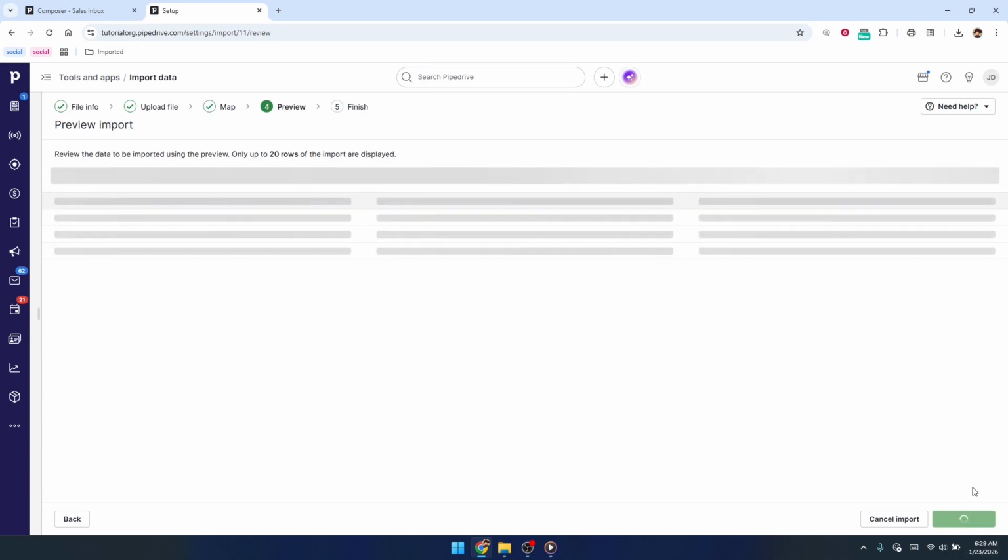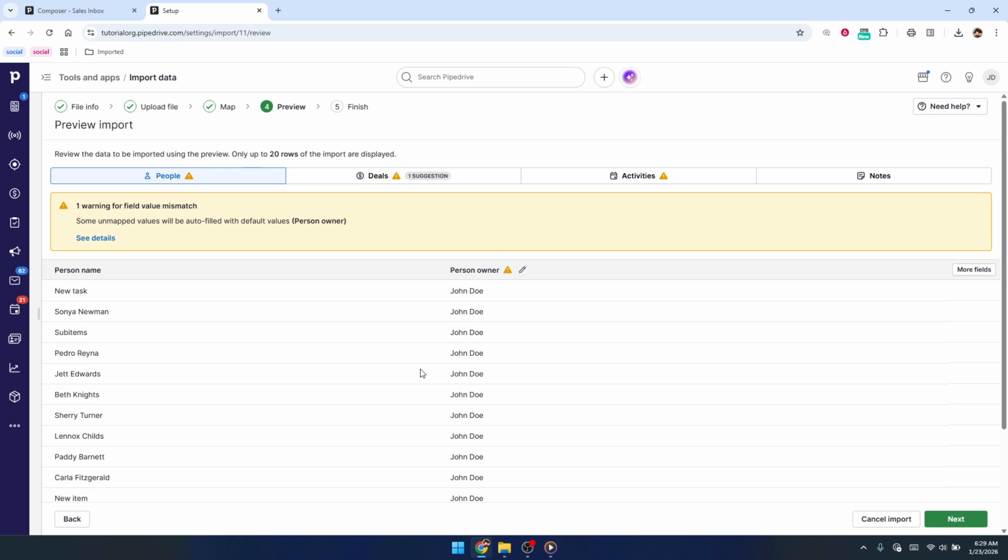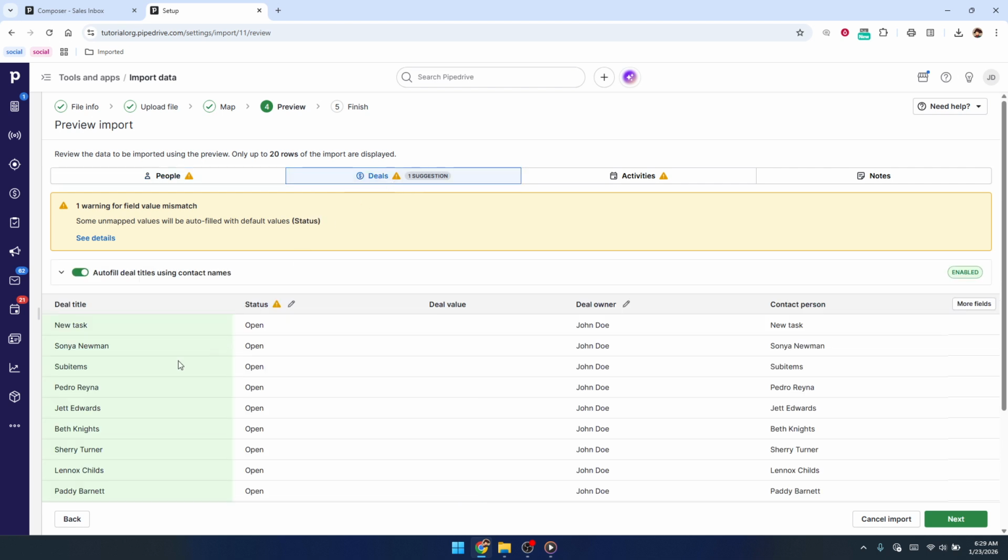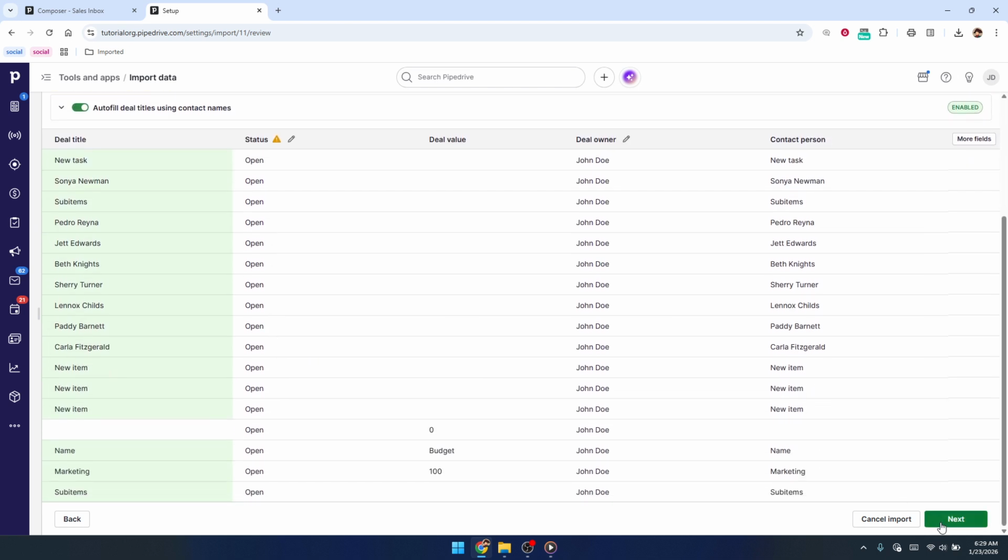You'll now see a preview of the records that are about to be imported. This is your chance to quickly scan for anything that looks off, like data in the wrong column or missing values. If everything looks good, click Next again.